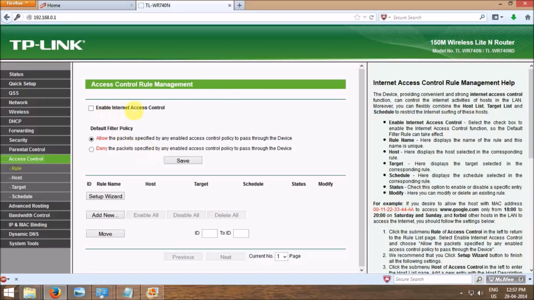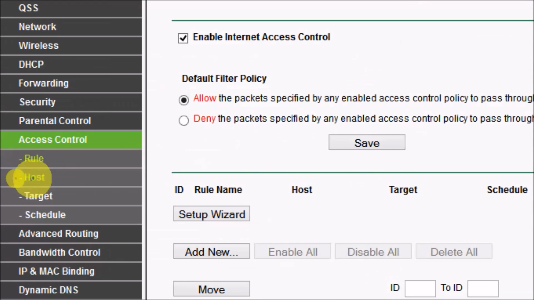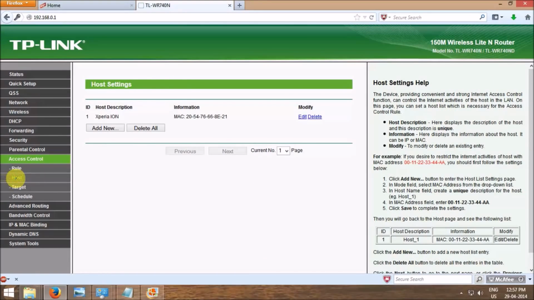Here you can find enable internet access control. So just click on this and make sure the allow is enabled and click on save. The second option is the host. In the left hand side, click on host.